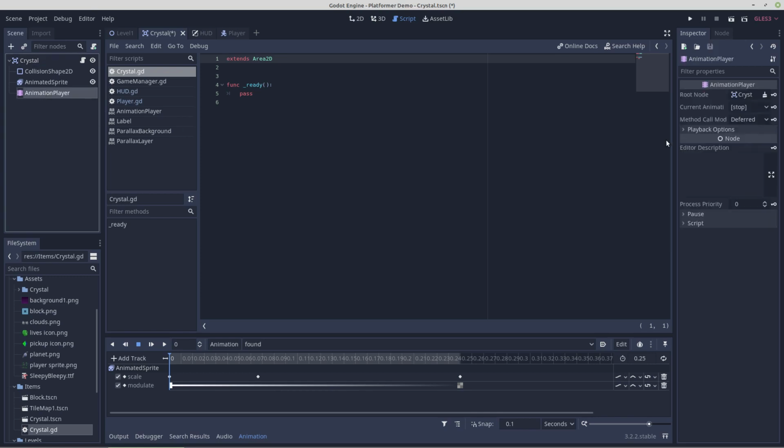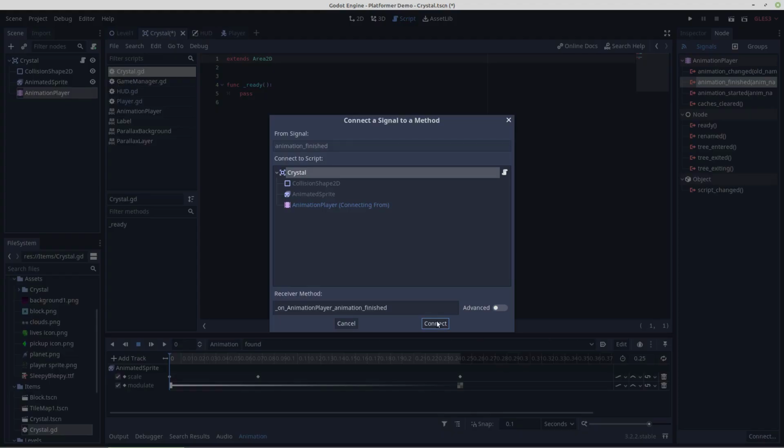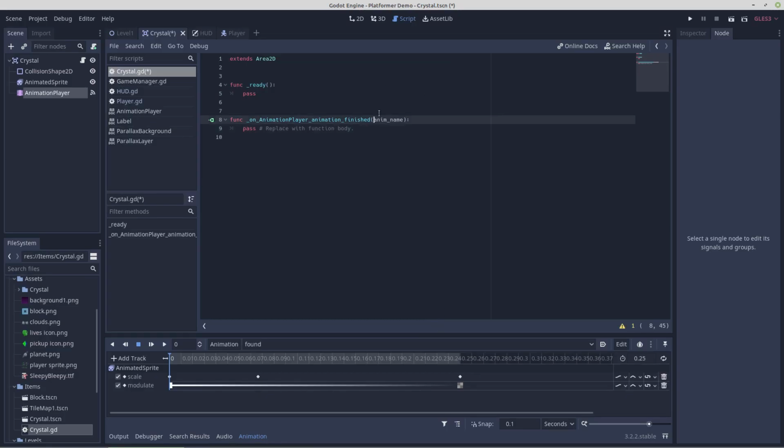So what we're going to need in this script is a couple of signals. We need animation finished. So we'll connect that. And we'll put an underscore right there, so that we don't throw an error, because that value is not going to get used. And then we'll just queue free. When the animation ends, it will queue free.